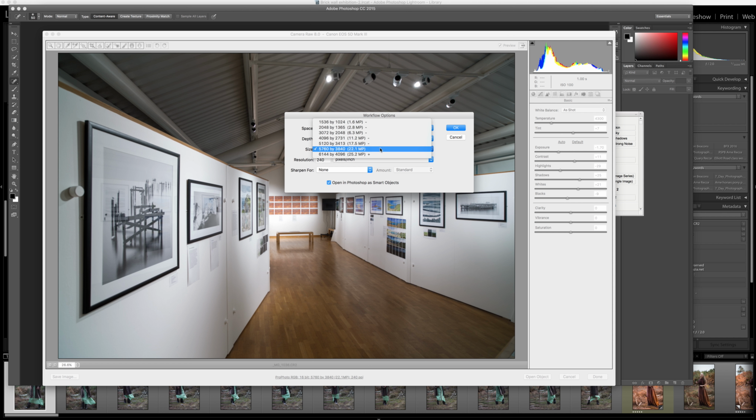The file size is in my case set to basically the biggest I've got in terms of megapixels. Actually, let's change that to that, and the resolution is set to 240. You can change that to maybe 300, which is good for high quality prints.